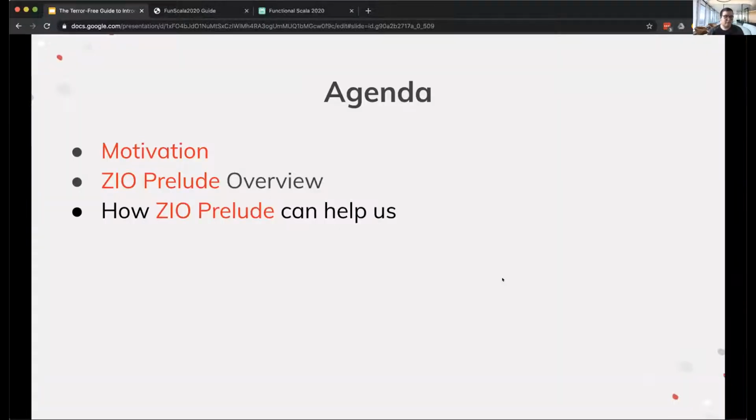What's the agenda for today? Well, first, we're going to discuss the motivation around ZIO Prelude. Then we're going to take an overview of the library. And finally, we're going to see how ZIO Prelude can help us be happier in our developer lives.